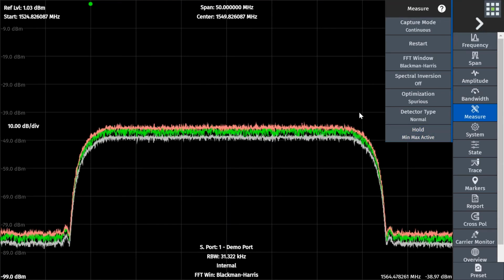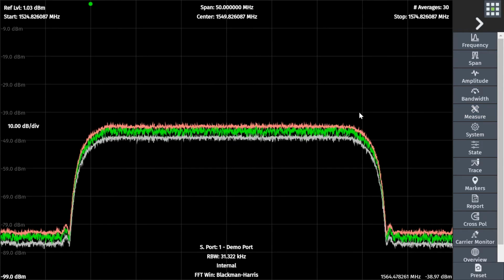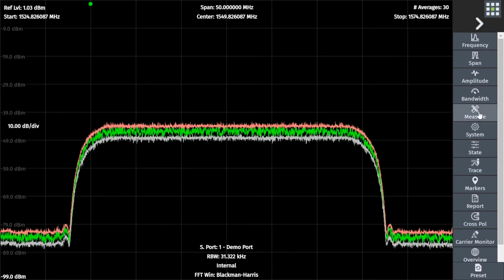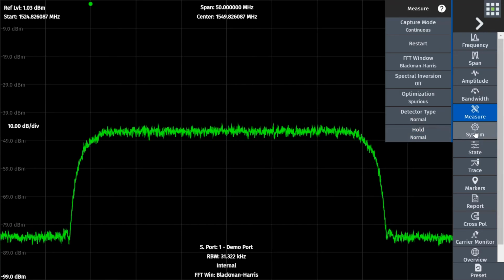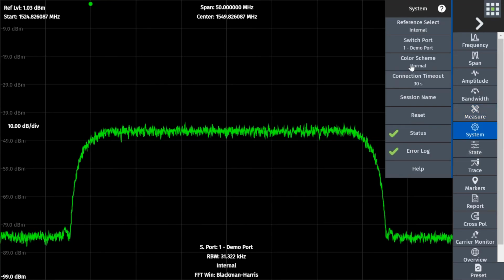And the one I prefer is the min max. So it gives you the best of both of those worlds. It shows you if the power level goes up too high or if it drops out too low. So it's a very useful display to zoom in on that carrier and take a look at any minimum or maximum excursions over time. Shut that off.